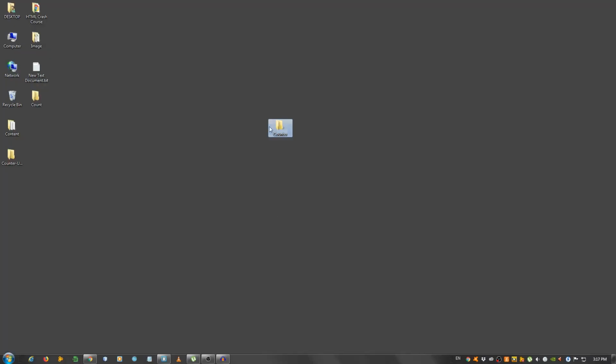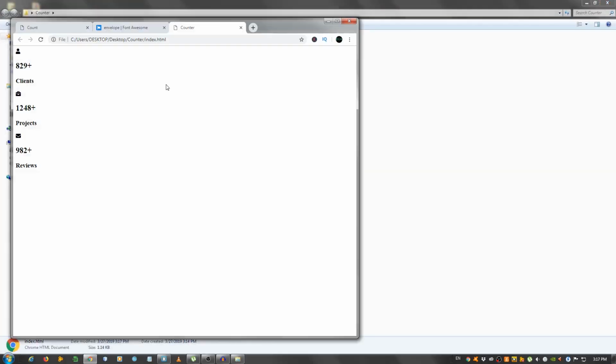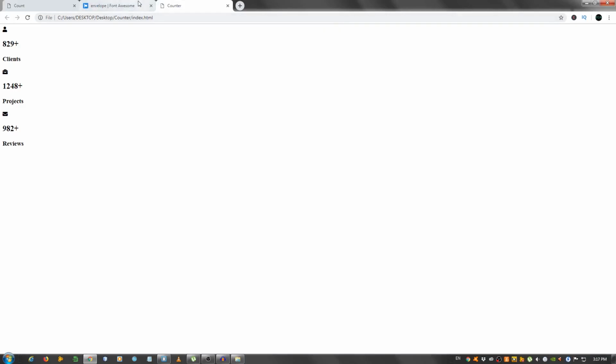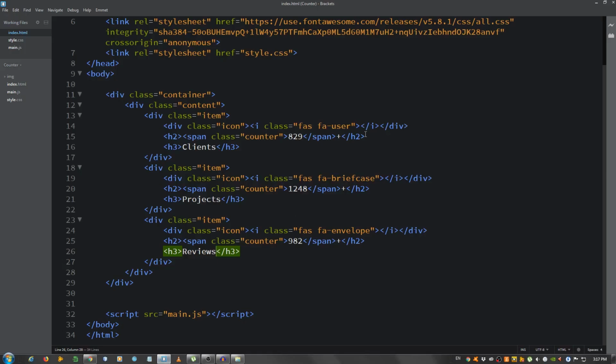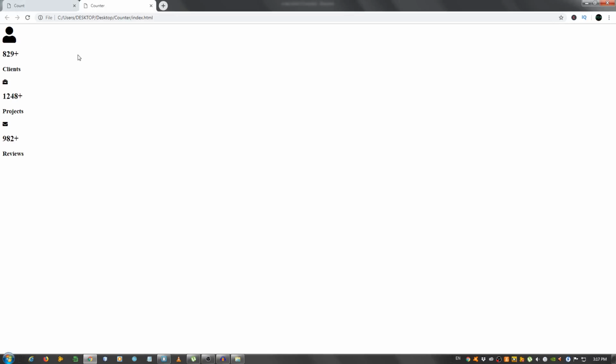Let's go ahead and open the file in the browser. So open the index.html. Okay. What I was saying is that we can give this, for instance, a class of fa-3x, and this will make it bigger, as you can see.